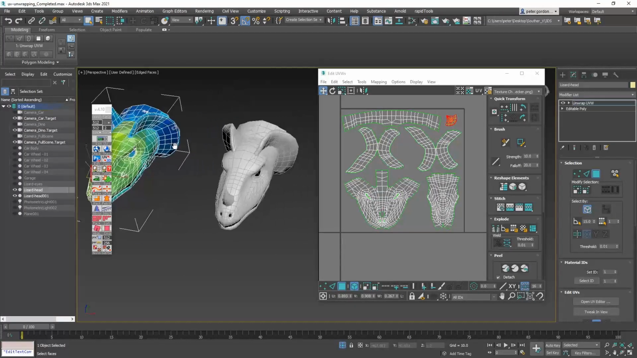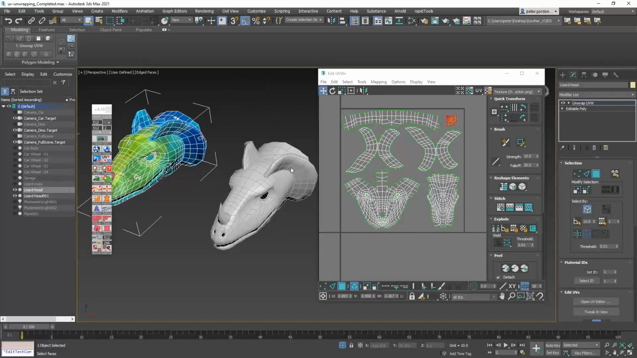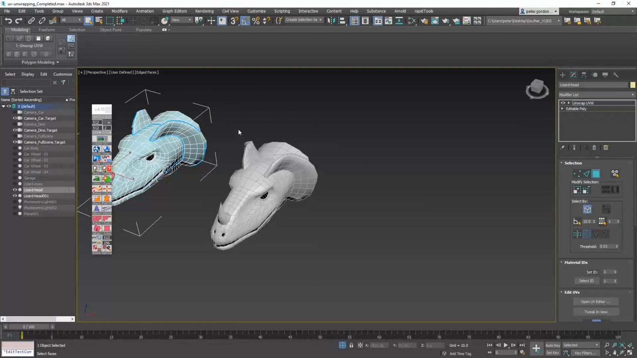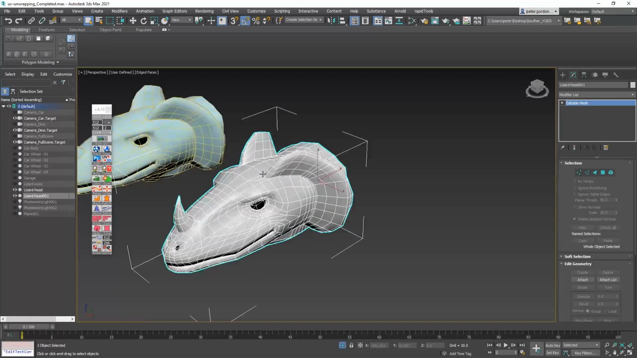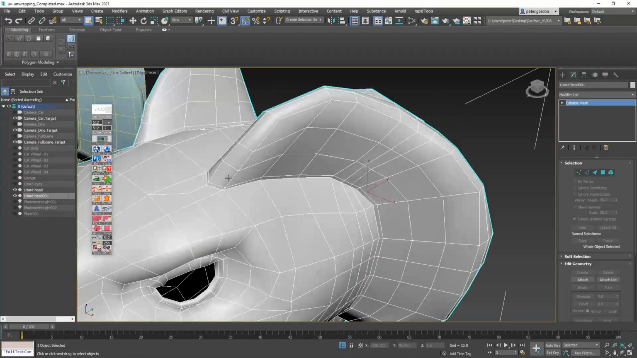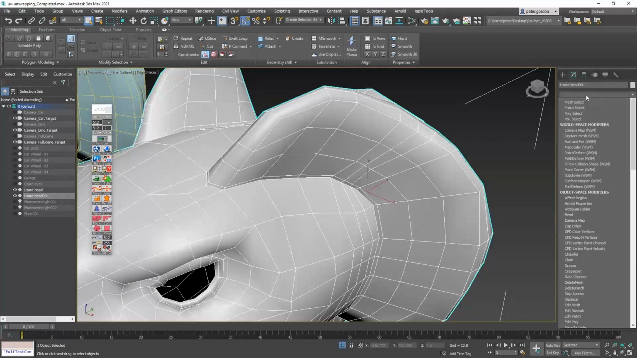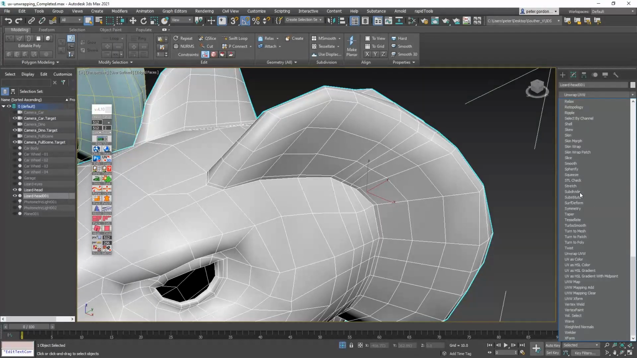Okay, so how would we go about doing that? Right, first of all, so we look at that one. Let's select, let's come out of that. Okay, so let's have a look at this. Right, so let's separate these ears off to begin with. Convert it to an editable poly. I'm going to unwrap.